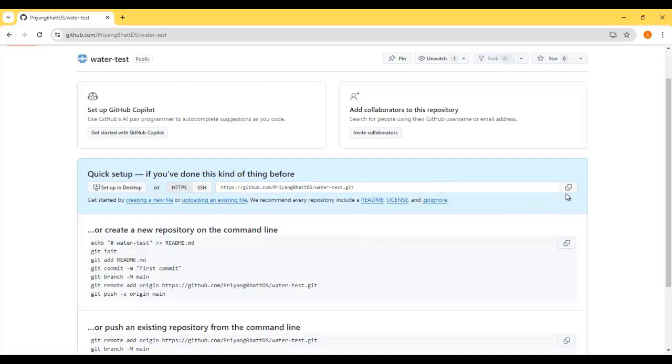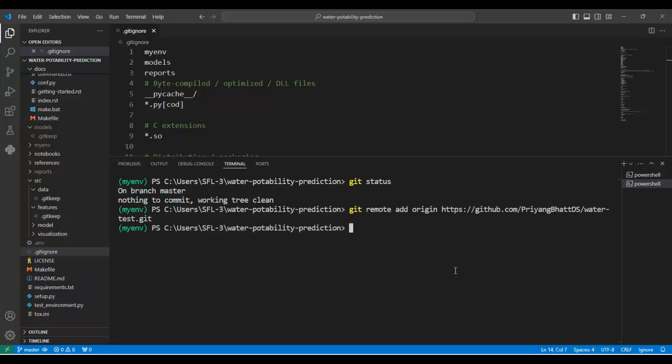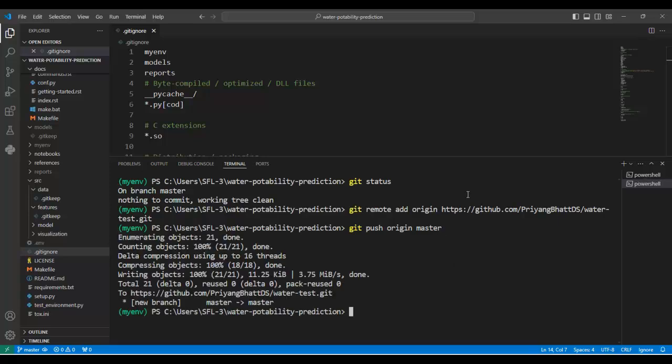So now let's copy this and let's move to our project. And here we have to write this particular command, git remote add origin, and let's paste this particular link. Let's press enter. Done. Now let's push all this to GitHub. So for that we have to write git push origin master. Let's press enter. You can see we are transferring all to our GitHub.